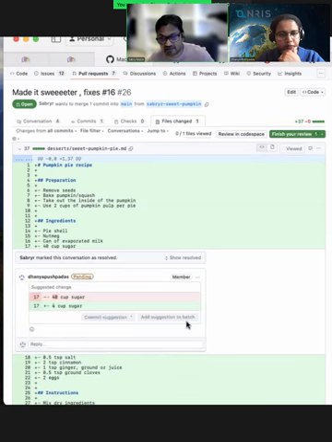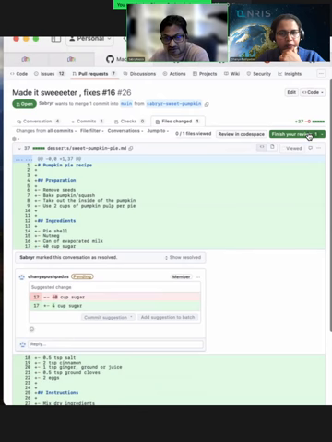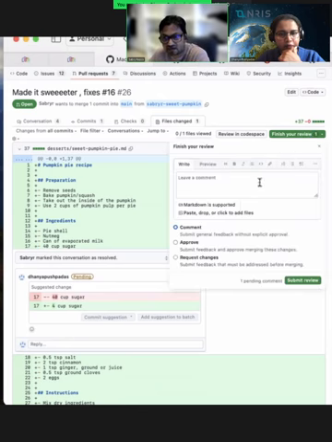Or you could actually add the comment there. And then you could finish up the review process. You could actually approve it now because you have changed it.